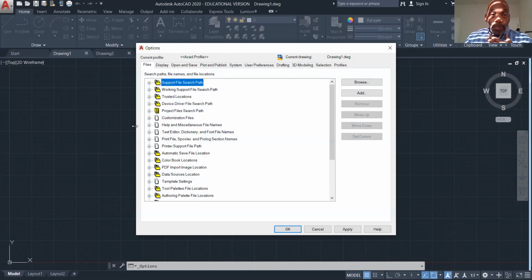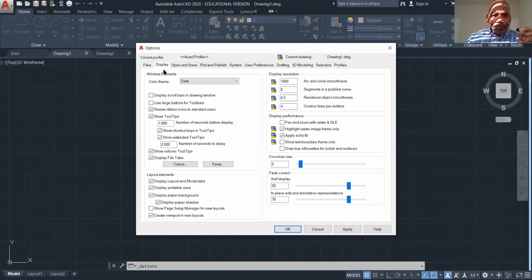It brings up this dialog box, and it has various tabs, right? Right now the file tab is open. I want to open the display tab right here. So I'm going to left click on that. Good. And then I want to come over here to my window elements, right? Because this is my drawing window. My window elements here, and I want to come down to colors.